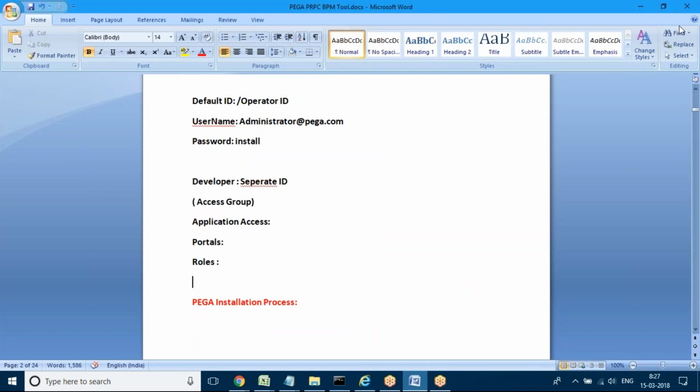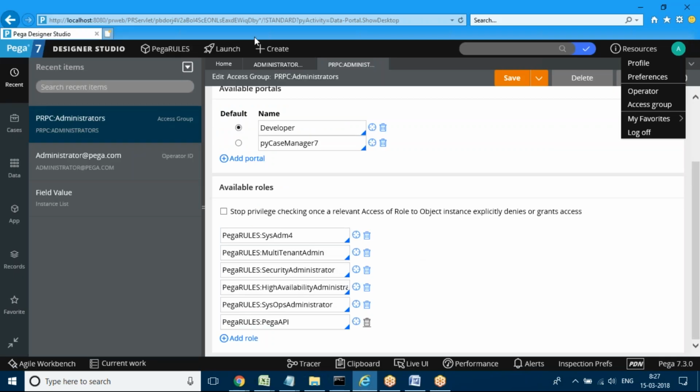Okay, so overall, in the header options we'll be using only 5% of the options. The next thing is the Explorer panel. In the Explorer panel there are different explorers.